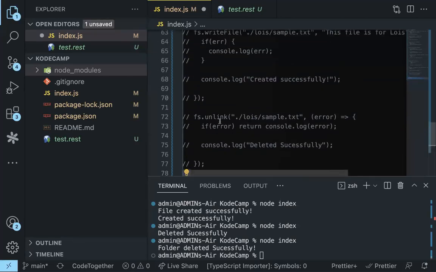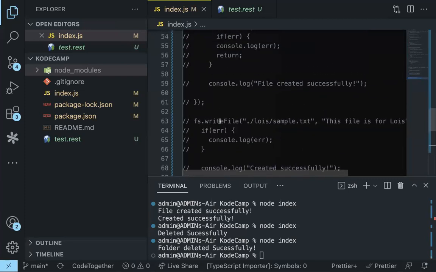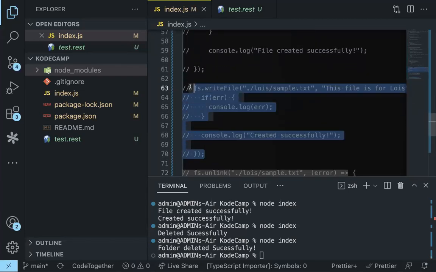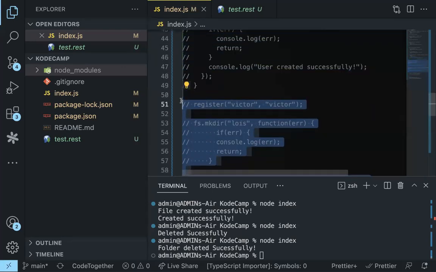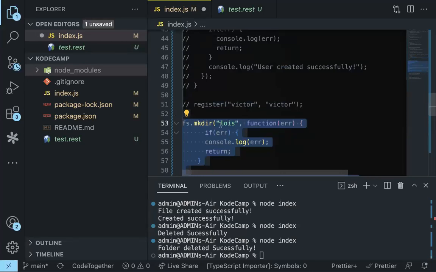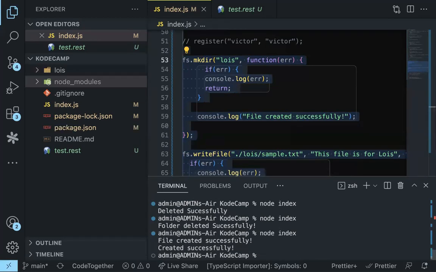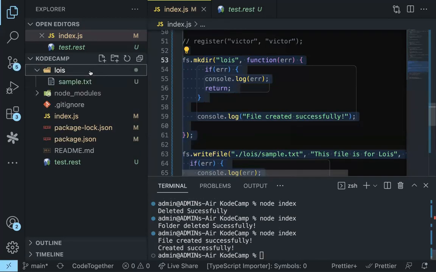Okay, so let me come back here and create the folder and the file. This is the one to create the file, then this is the line of code to create the folder. So I've uncommented them and then I'll run that. It creates the folder, and it creates the file inside the folder, right?